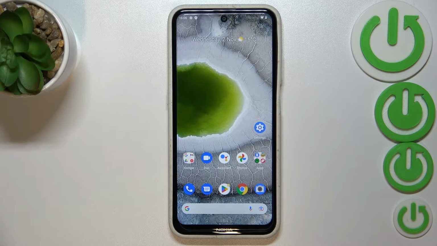Hi everyone, in front of me I've got Nokia X10 and let me share with you how to activate automatic system updates on this device.